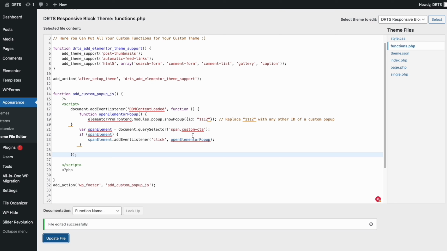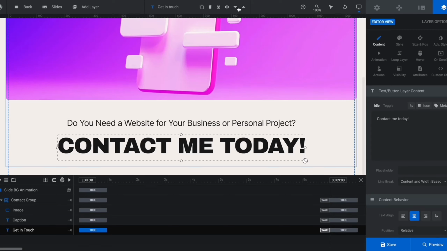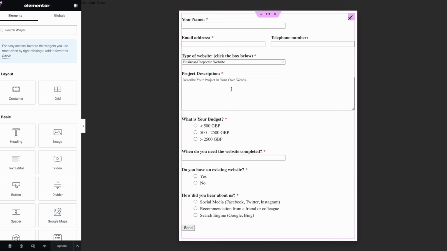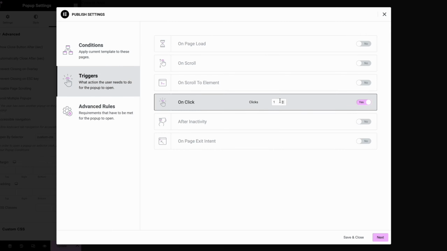So we will use our custom CTA. So we are going to change our span text, our call to action actually. This one we are going to change it a little bit. Trigger will be on click.